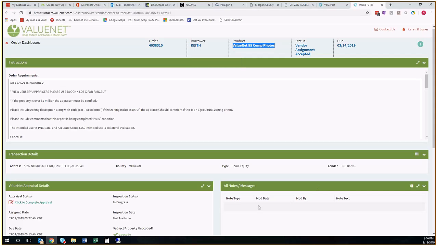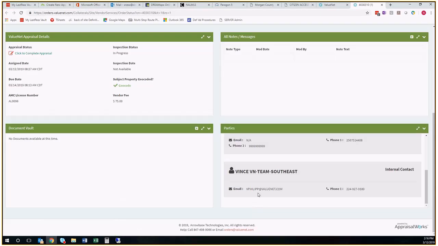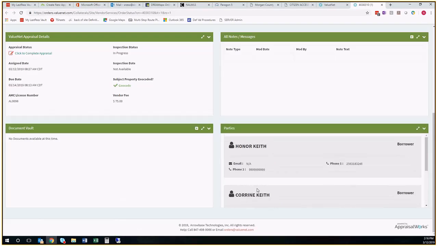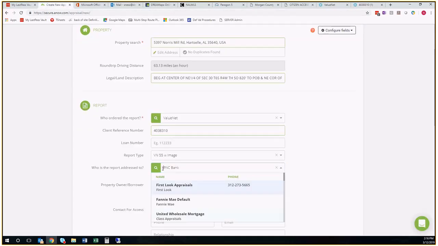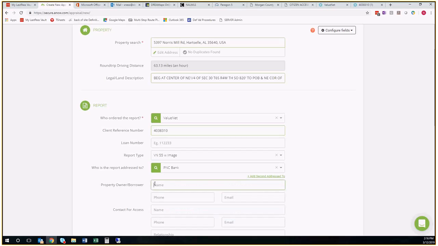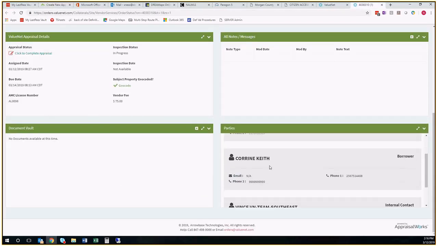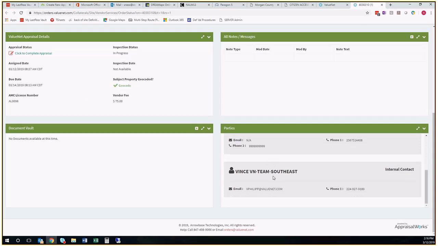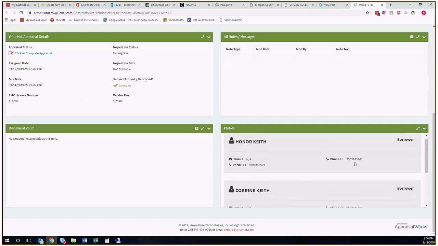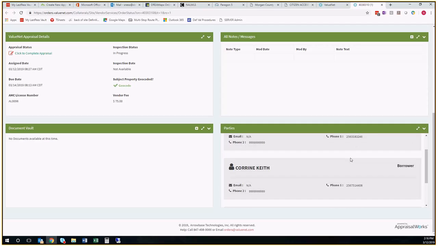We know that the last name of the homeowner is Keith. Just want to make sure we have the borrower correct. It's Honor and Corinne Keith. So we want to make sure that we put both names in there. Sorry, wrong one. And then we need to look to see if there's a phone number or an email address. Looks like they only gave us phone numbers.